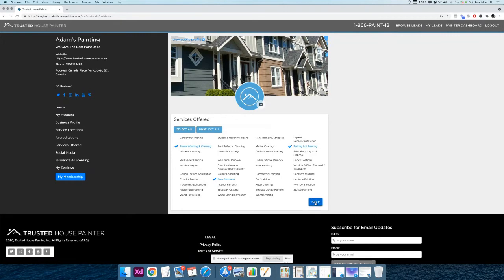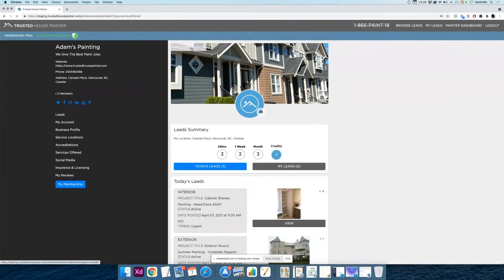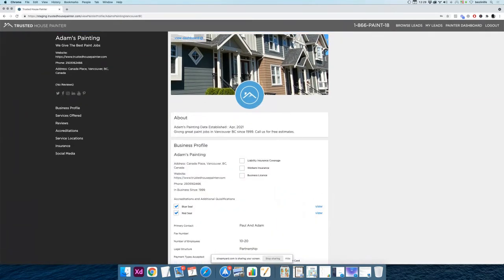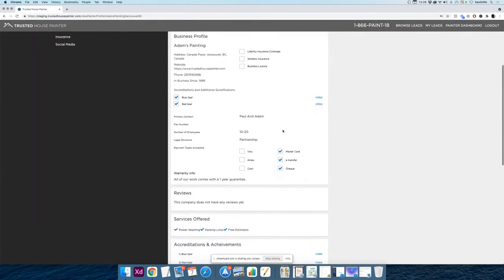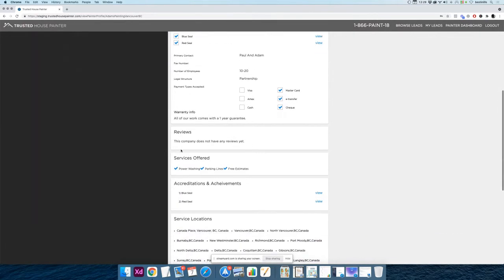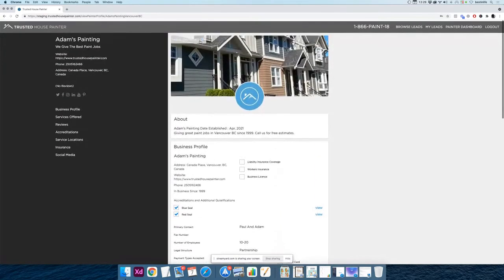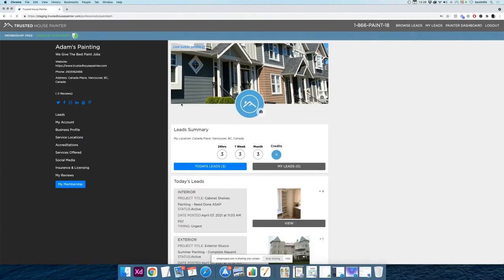So I'm just going to hit save. And just to check what the homeowners are going to see, I click View Public Profile and I scroll down. Services offered. Okay, there they are. Free estimates, parking lines, and power washing. So that's great. Nice.